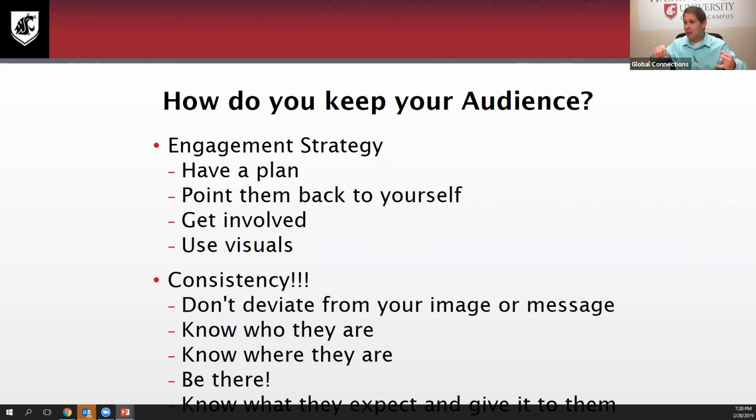Coca-Cola is Coca-Cola because it's been Coca-Cola for decades. Nike is always the same. It's just do it. They just do it all the time. They know who they are. They know where they are. They know where they've been. They know where their audience is, and they are there.